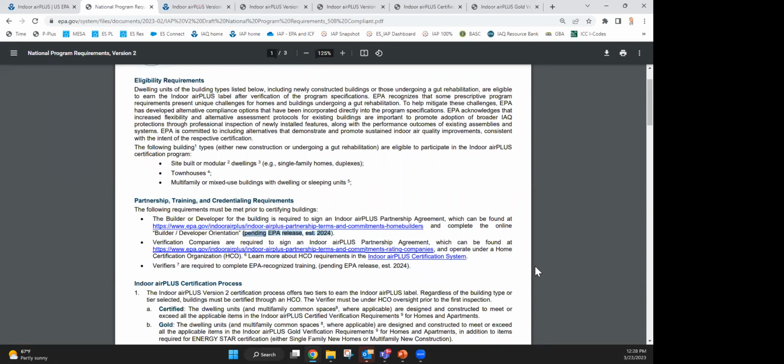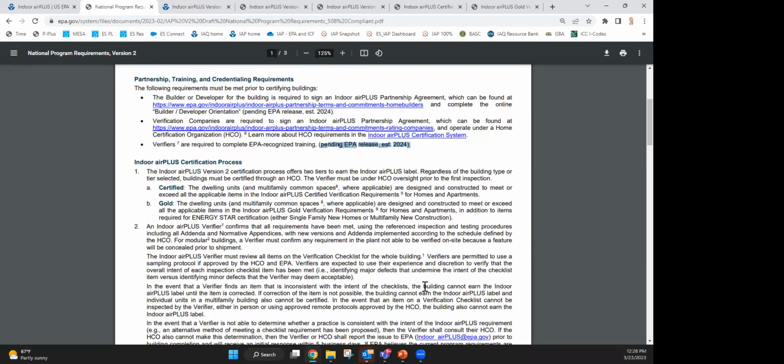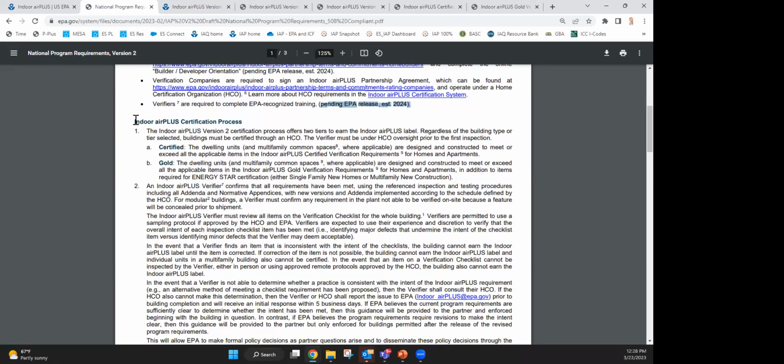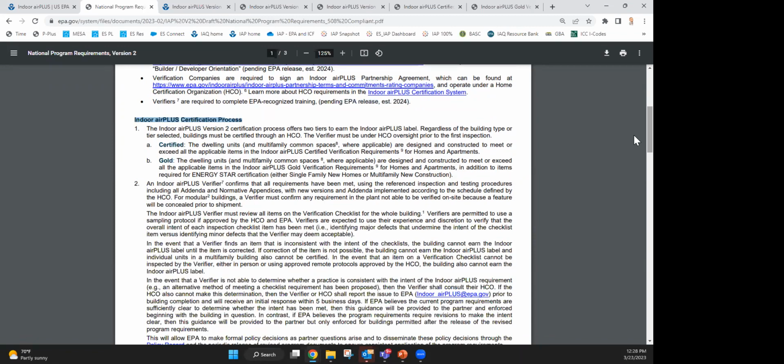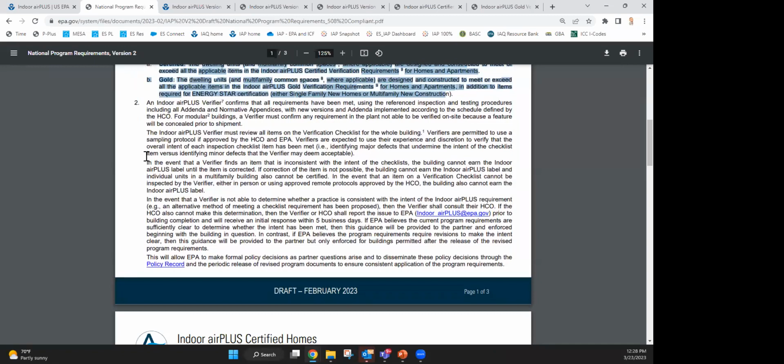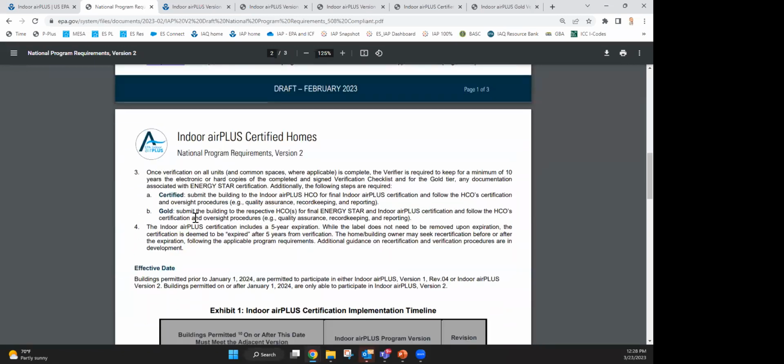The certification process, again, Energy Star starts off with the certification process, steps you through this. Ours is slightly different because we do have this certified and gold. So where the certification process is different, you'll see it in bold, like you see right there in 1A and 1B. We talk about the HCO as part of this process. And then if you keep going down, you'll see some information about the effective date.